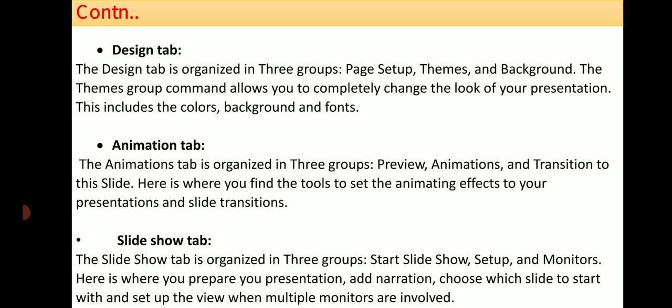Next comes the Animation tab. This Animation tab is organized in 3 groups: preview, animation, and transition to the slides. After making certain changes like color, background, font, and themes, we can preview our documents. In the Animation tab, we have one more option: animations we can provide to our slides, as well as transitions, meaning we can move from one slide to another. For this purpose, we go to the transition option.